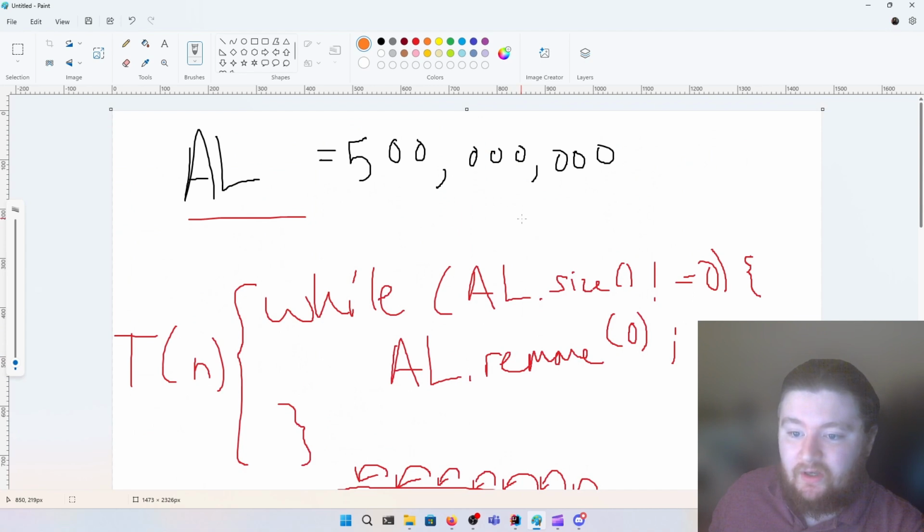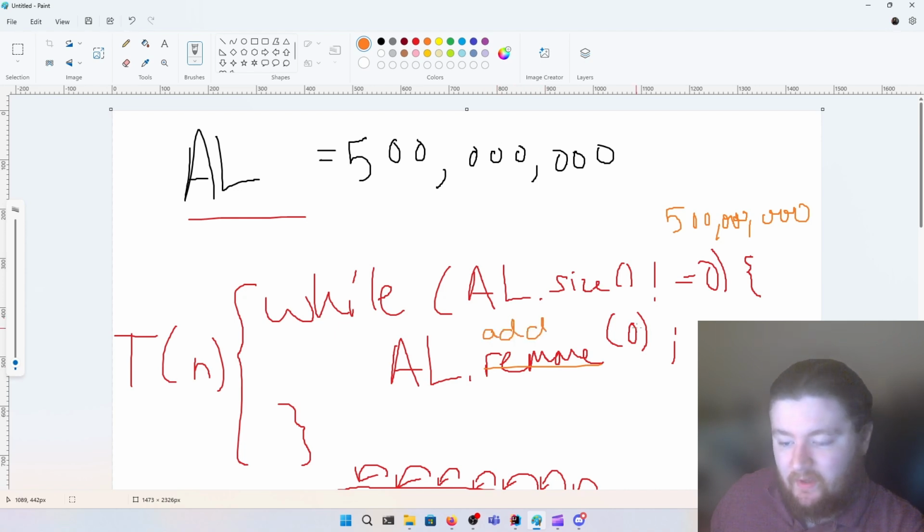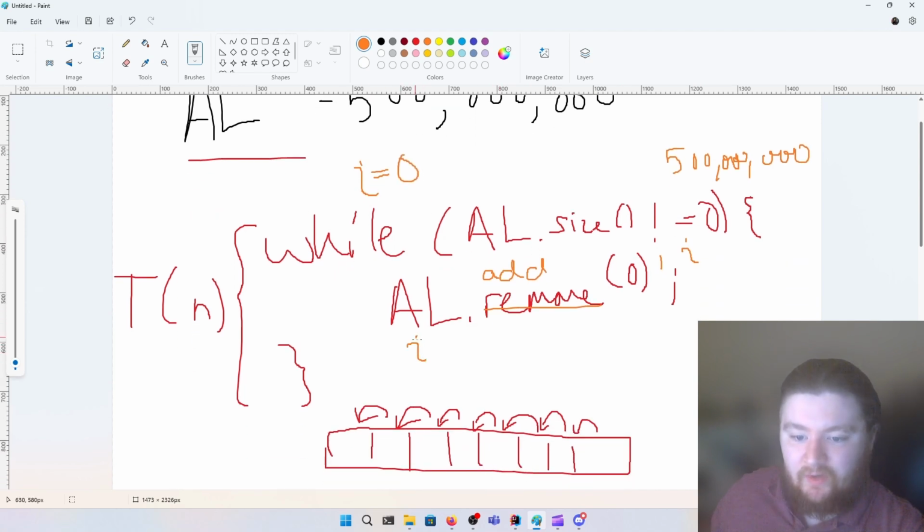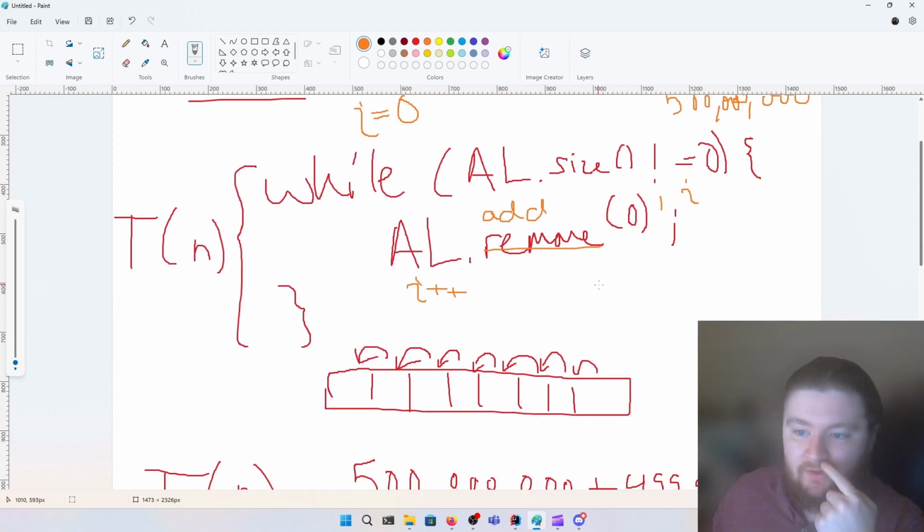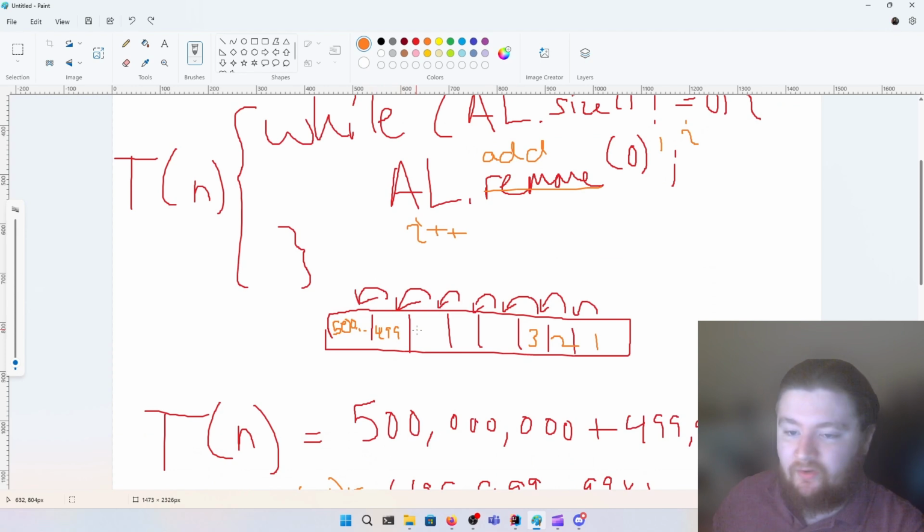Similarly, what if we're saying, while the array list does not have 500 million elements, we want to insert at index 0 the value of, let's say, I. So let's say that we have a counter out here, and then we're going to do I++. So that means we're going to insert 0, then we're going to insert 1, then we're going to insert 2, and it's going to be something like 500 million, 499 million, whatever, 3, 2, 1. Okay? So the problem is that when we're inserting, we have to shift everything to the right. And if we do that, we're going to run into the same problem.